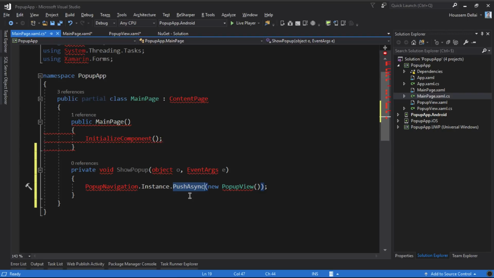So in order to show a pop-up, it's like a navigation from my current page to another page which is not of type page but of type pop-up. So instead of using Navigation, we use PopupNavigation.PushAsync. Then I introduce the name of my pop-up that I want to show.